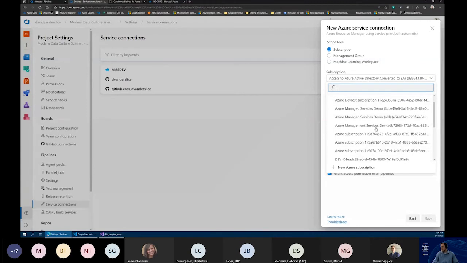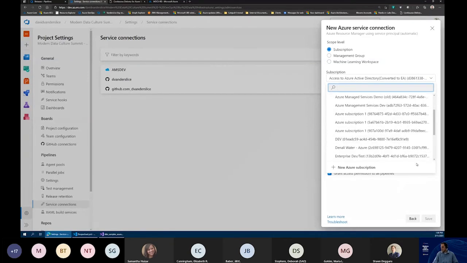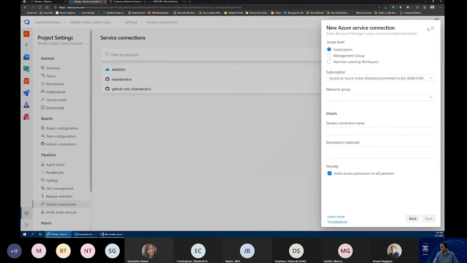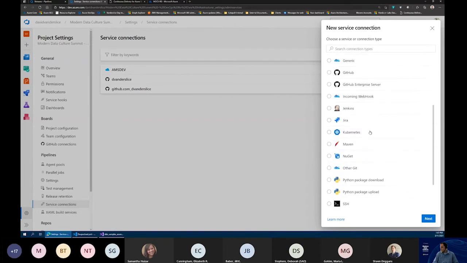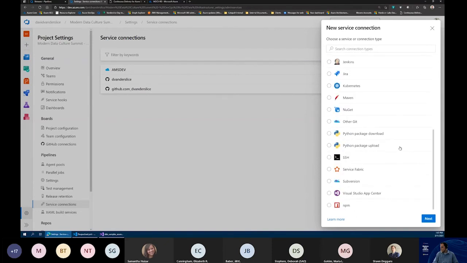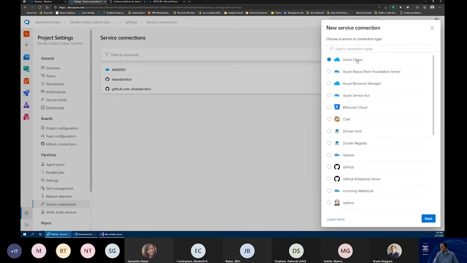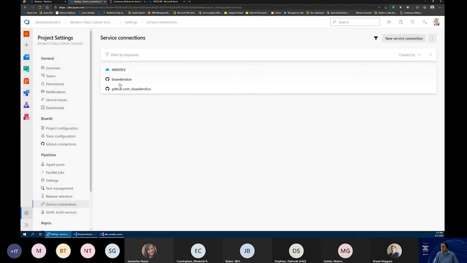But the answer is yes, we can have many subscriptions tied to the same project, and not just Azure, as you may have seen: Jenkins, Jira, Kubernetes, Service Fabric, and so on. The nice thing is that it allows us, especially on the release side, to call these directly. It's a good question. That was a very good one.